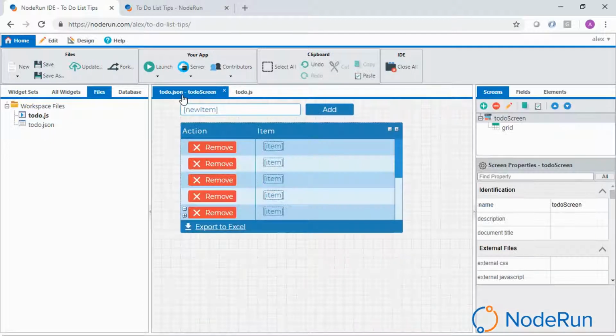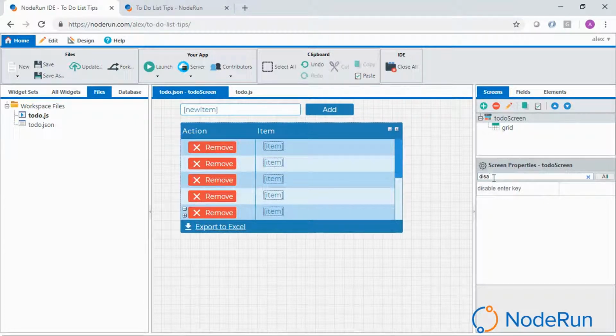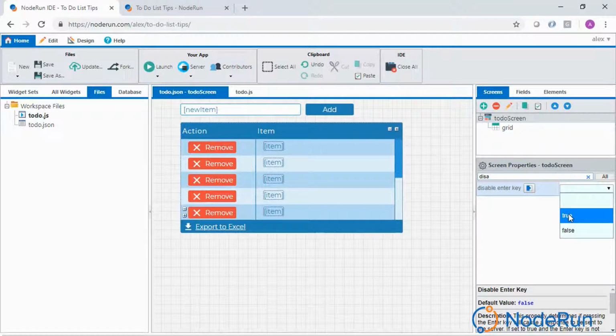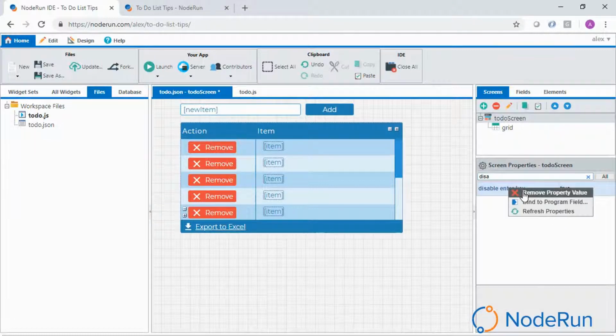Let's take a look. Our first option is to simply disable the enter key. If you go to the screen properties and find the property disable enter key, you can simply set it to true, and that's all that it takes to disable the enter key. But I don't know if this is the best solution in this particular case. So let's remove this. And let's look at some other options.